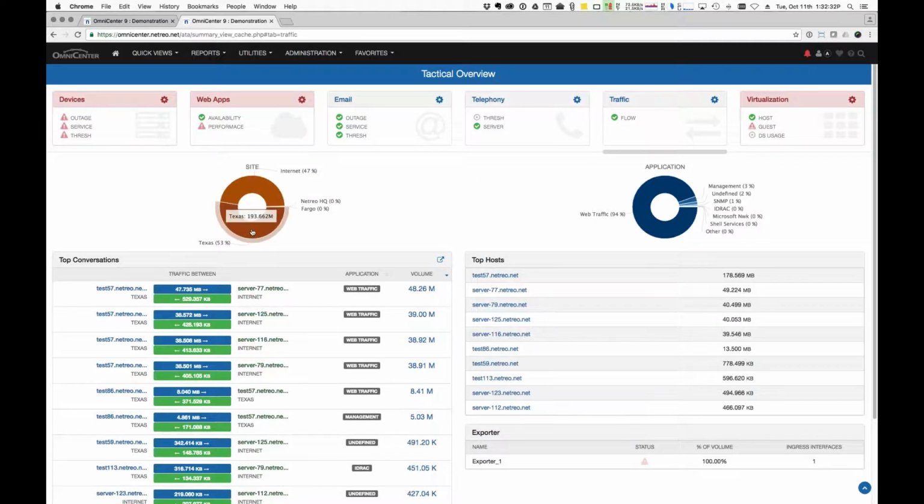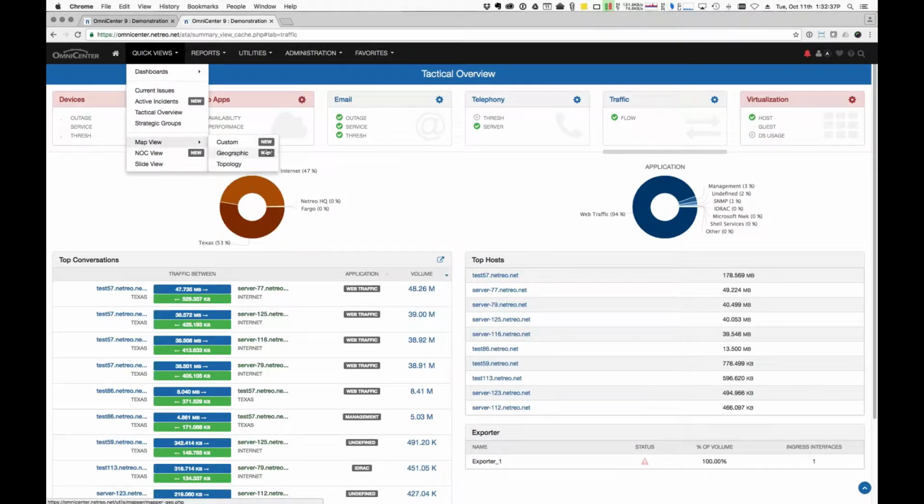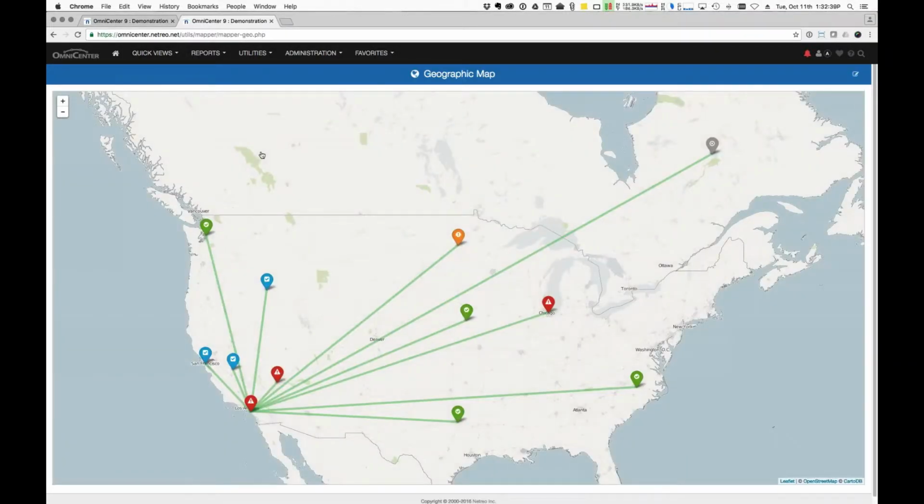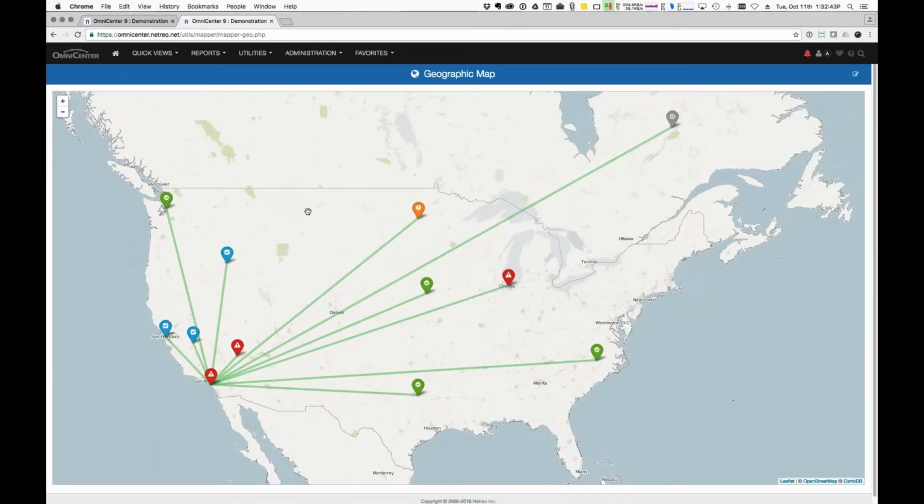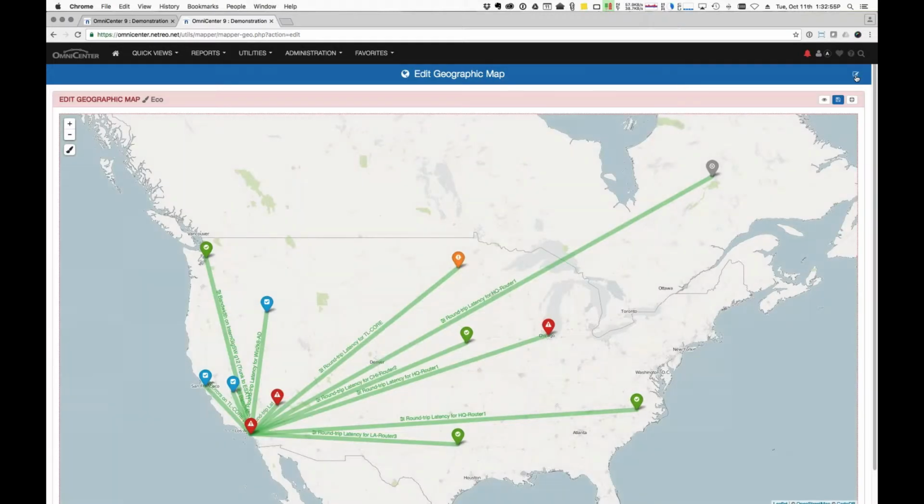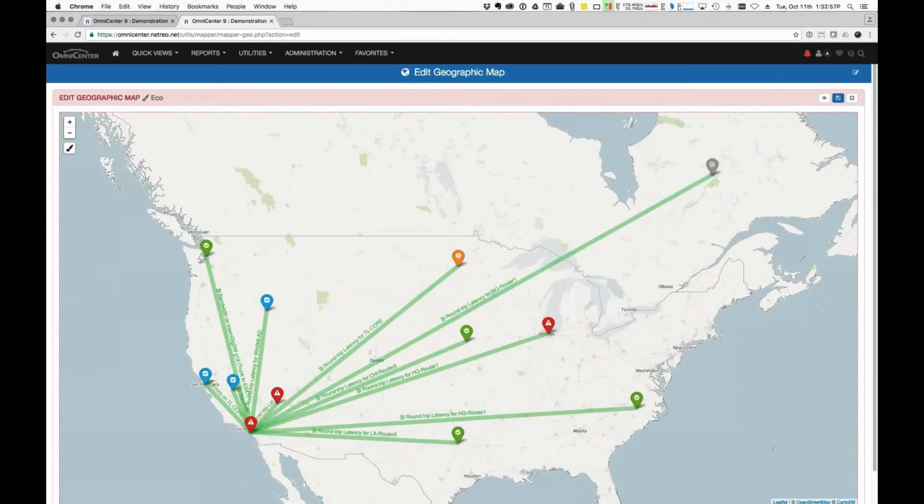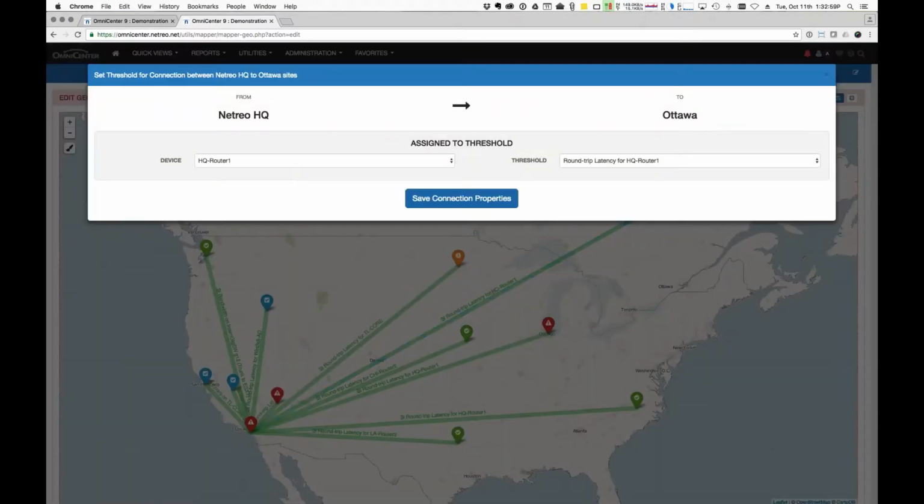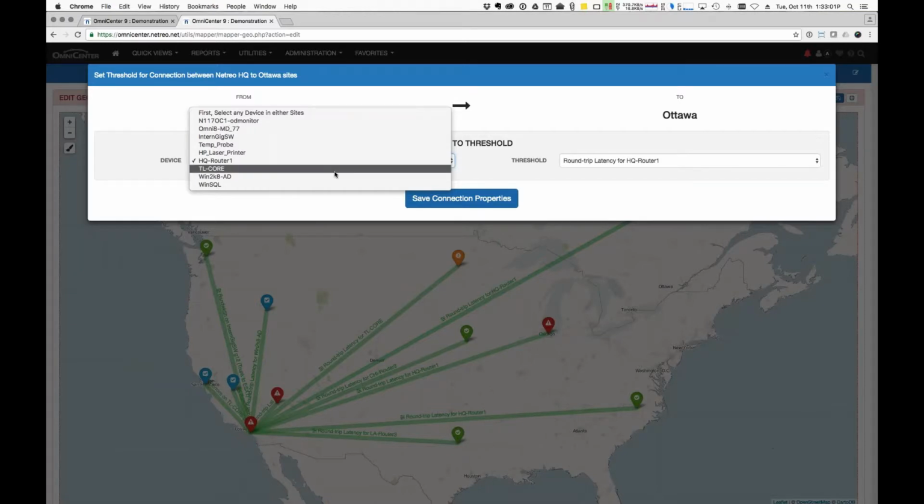Now, once you've got the site configured properly and you've got that location in there, the geographic map will update automatically with any new devices at that site, and it requires no further administrative configuration to update that remote site with the devices at that site. But one thing you can do in the geographic map is assign these links to specific thresholds. If I want to edit the geographic map, I can click on any one of these links and it'll give me a list of the devices at both of the locations.